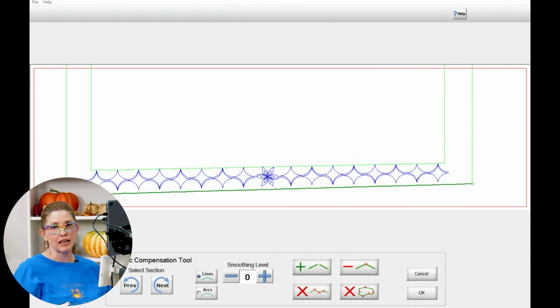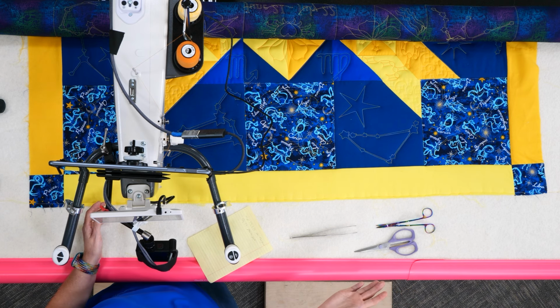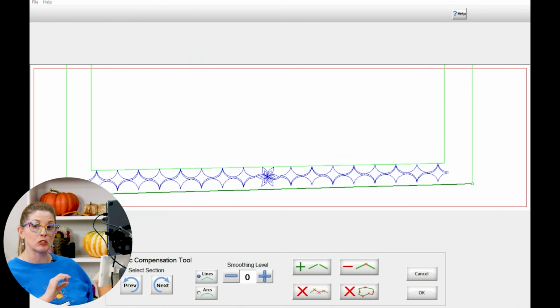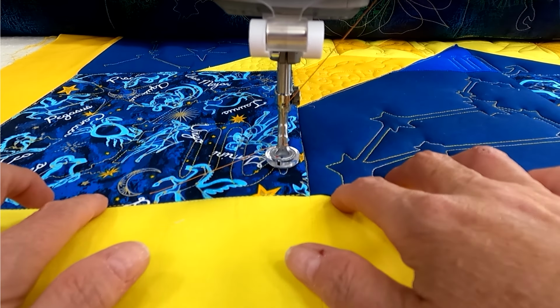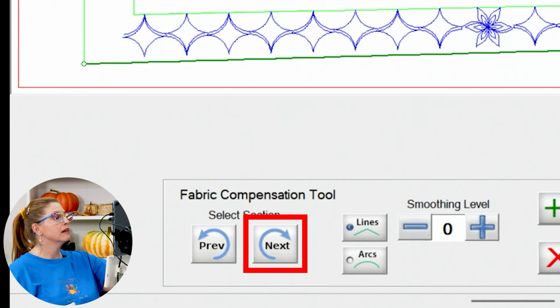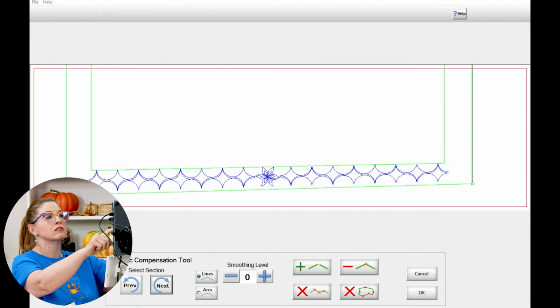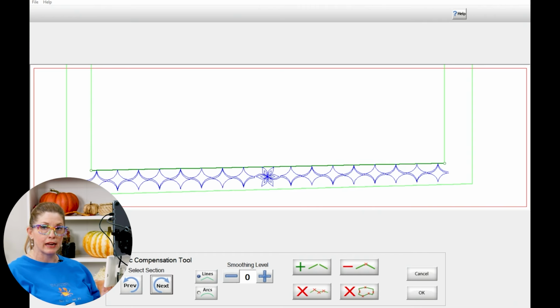Fabric compensation is a must, especially when you can see the way that my quilt is laid out. It's not straight across anymore, but yet I want my pattern to be straight across. So Pattern Comp's going to allow me to fix that and really tell it exactly how I want it to sew. So I want to focus on this border here. You can hit the next button and you're going to see it changed the dark green to the location that it's going to. And so once I get the dark green on that border, I'm ready to do the next step.